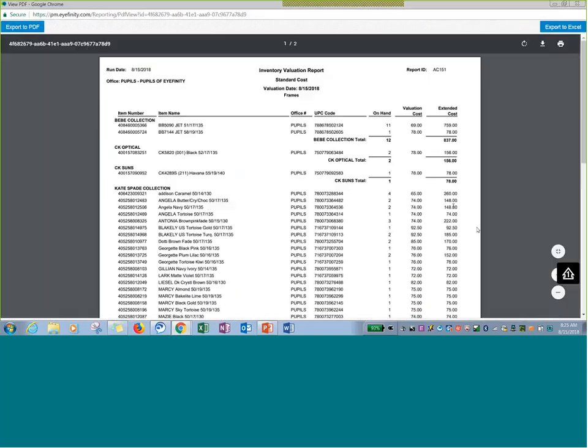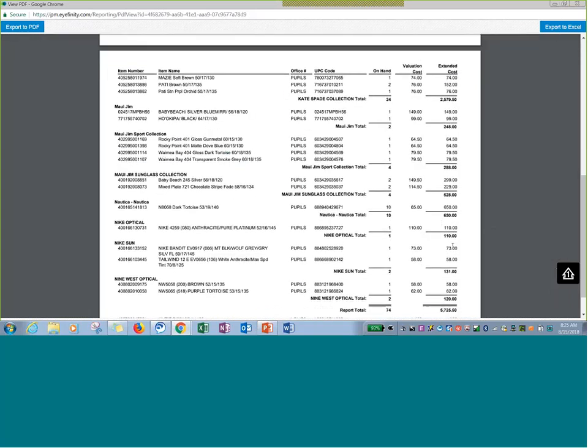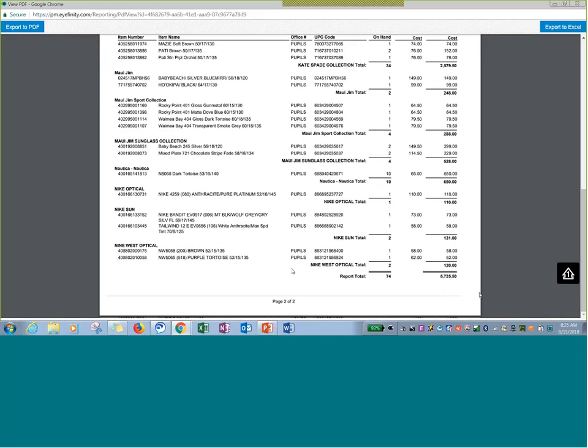It will also give the doctor or the office manager a view of the total cost associated with all of the frames within your dispensary. So with this format that we've selected, it's going to give us the total for each collection, what the value of that collection is, and then the overall value of your dispensary. So within this example office, we only have 74 frames with a total value of $5,700+.